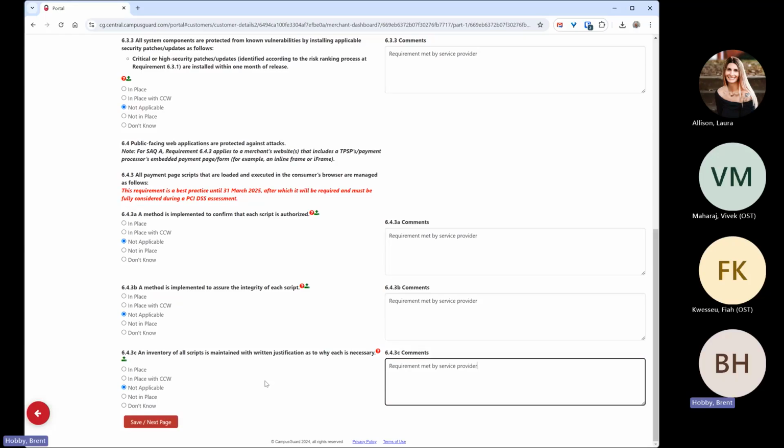Again, if you have any questions about this, please contact us. If it's a state-hosted website, these answers are in place. If it's Govolution or another third party hosting it, it's not applicable with requirement met by service provider.